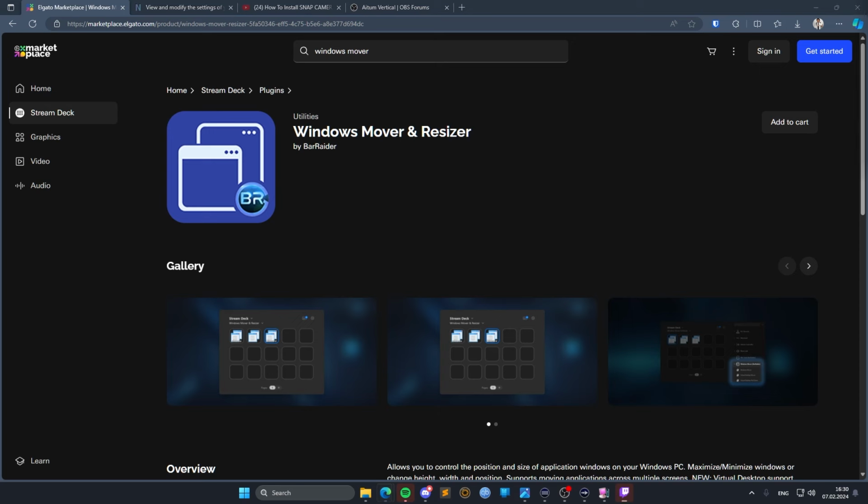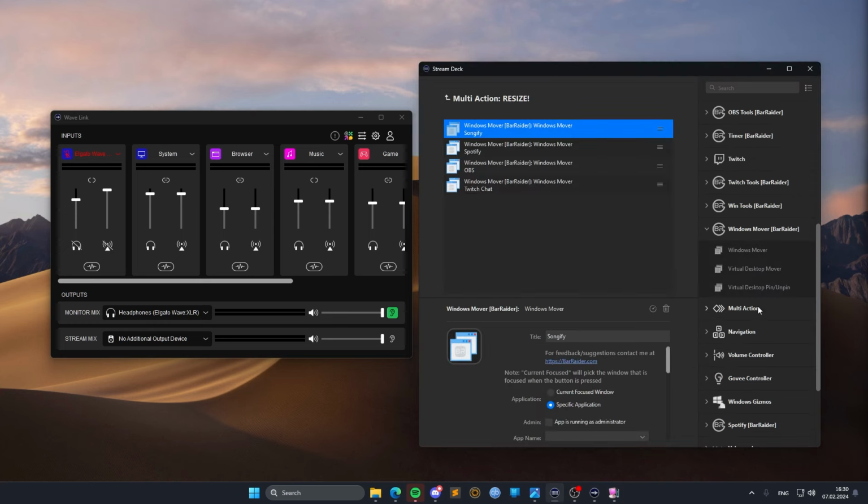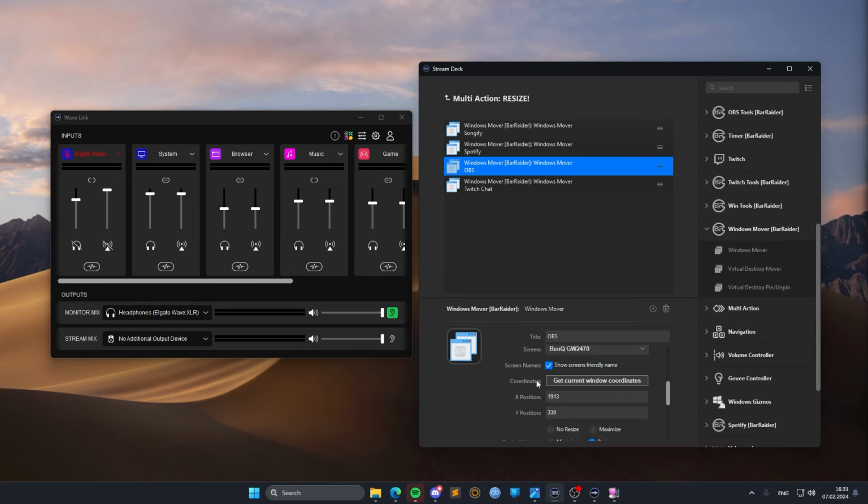Right, so for this, I'm using the Windows Move and Resizer plugin. You can find that in the Elgato Marketplace. So for this, I have a multi-action. And you pretty much just drag in the window move thing. You kind of have to place the window that you want to resize to the position that you want it in, and then just press get current window coordinates, like the resizing options and stuff. You can make the window topmost. It's pretty self-explanatory. You'll figure it out.